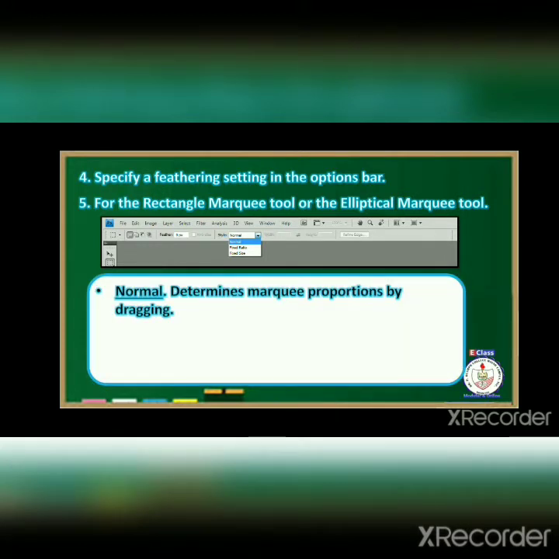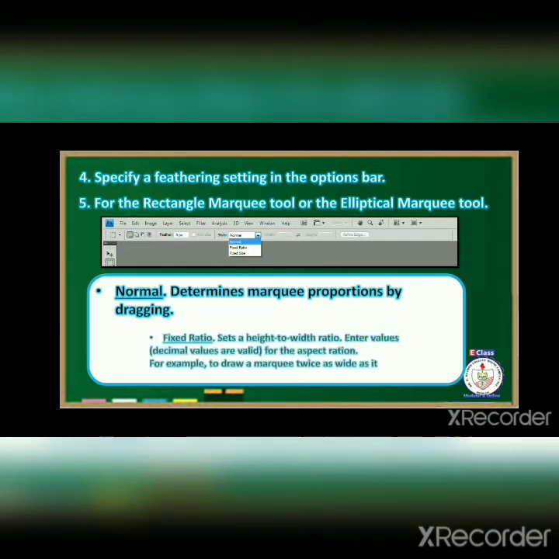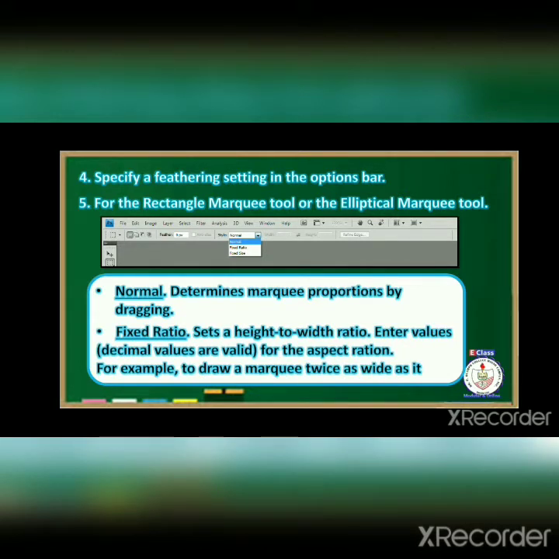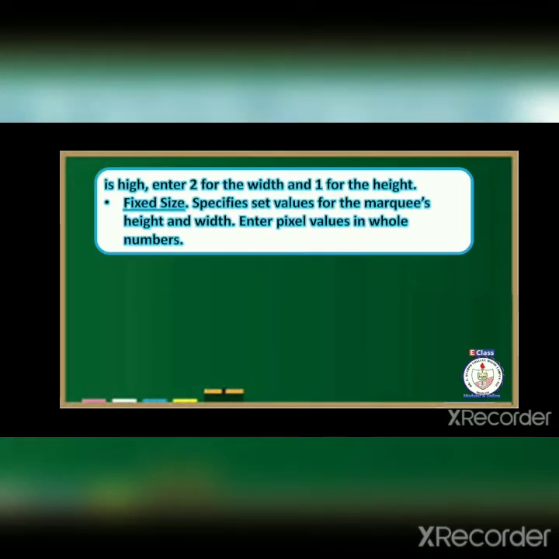Normal determines the Marquee proportions by dragging. Fixed Ratio sets a height to width ratio. Decimal values are valid for the aspect ratio. For example, to draw a marquee twice as wide as it is high, enter 2 for the width and 1 for the height. And Fixed Size specifies set values for the marquee's height and width. Enter the pixel values in whole numbers.